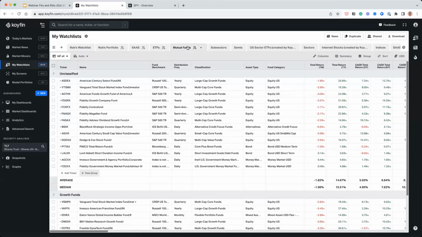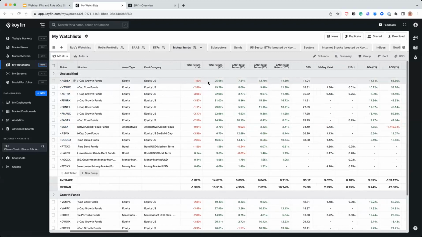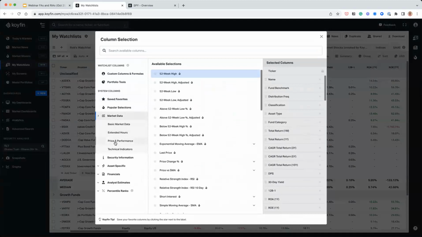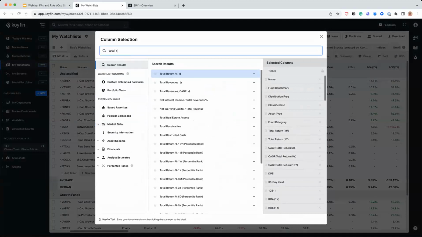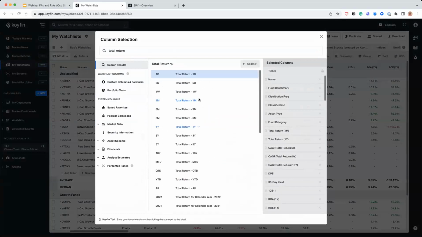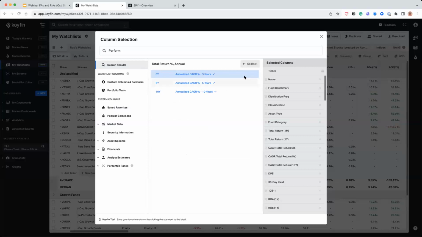I also have a mutual fund list. So these are my mutual funds that I've selected. And again, I have all my different mutual fund formulas here, like total return over the past 1 year, 3 year, 5 year. And you could find all these columns here by either browsing through the different segments here, like price and performance, or if you type in total return here, then it will show you the different availabilities of columns here. If I type in performance, this will show me the total return annualized performance that's available here.